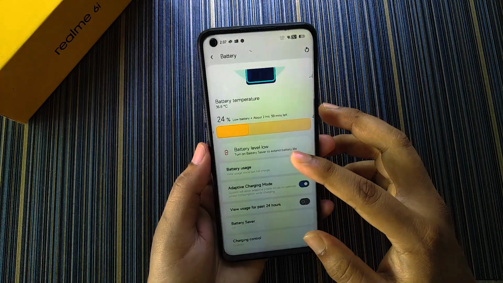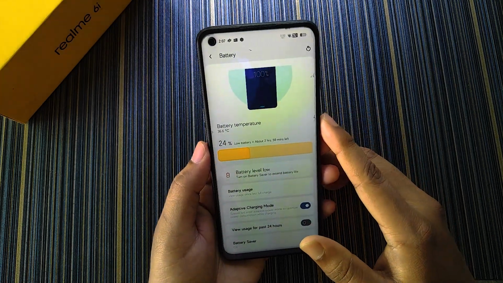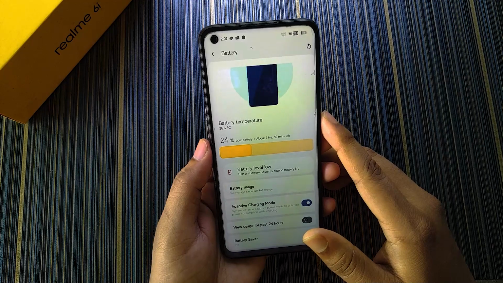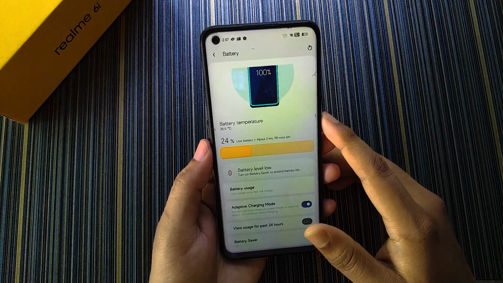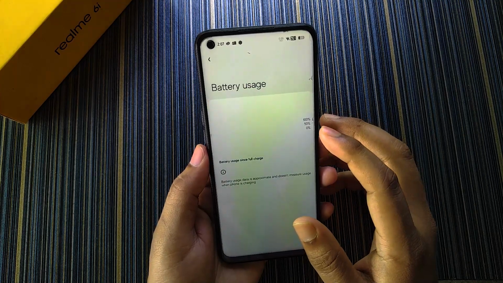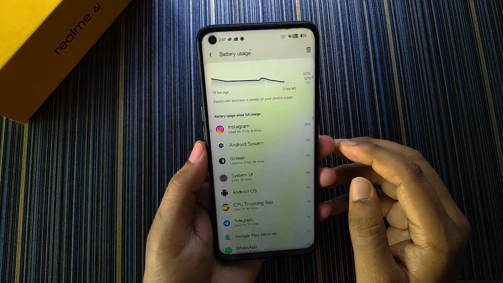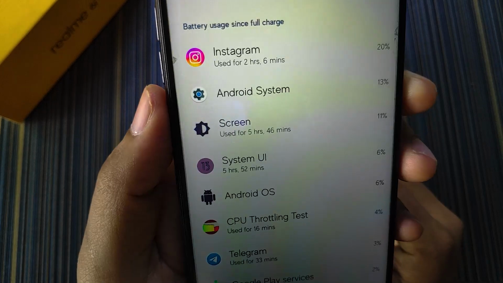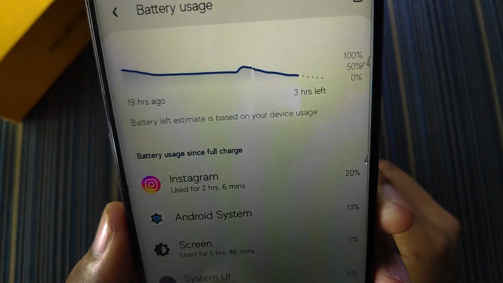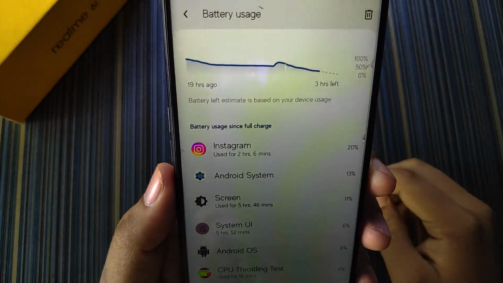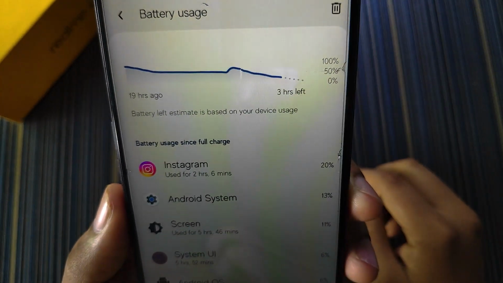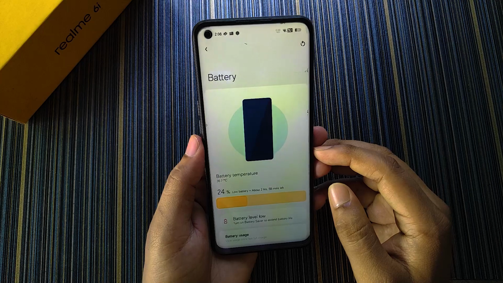Now the storage UI looks like this. Now talking about the battery backup, it's pretty normal. It's not extraordinary and not poor either. We get around 6 hours of screen on time and a full day of battery backup. If we go to battery usage, you can see for now we are getting 5 hours 46 minutes of screen on time, but for a few minutes I have charged the phone, basically connected to a PC. That's why there is a spike in the graph, and the battery UI looks pretty cool.